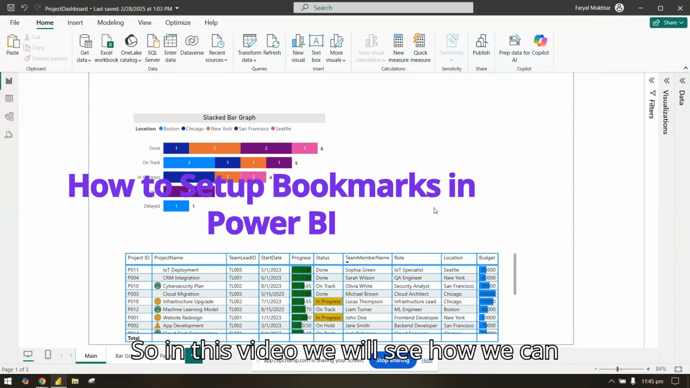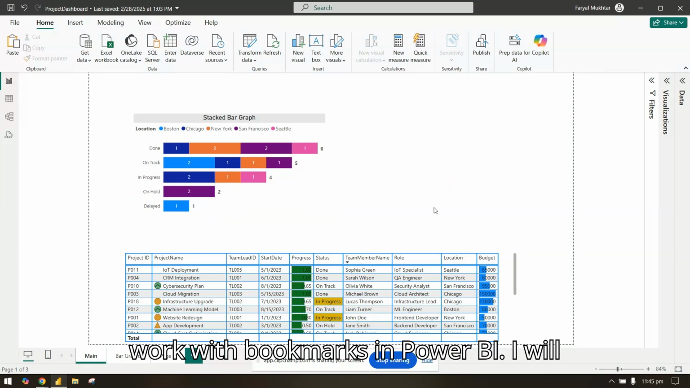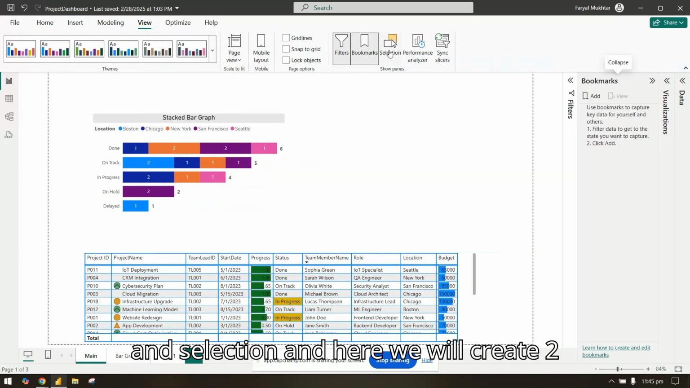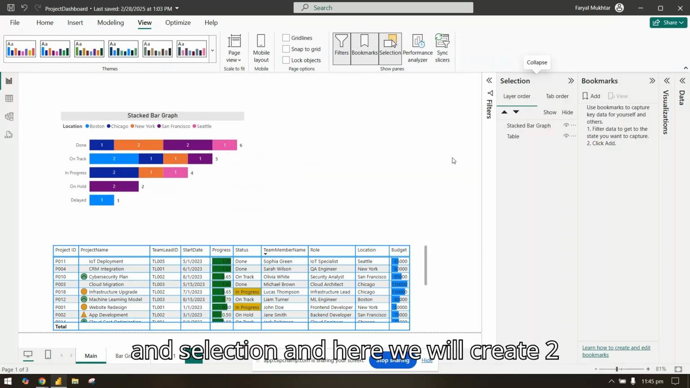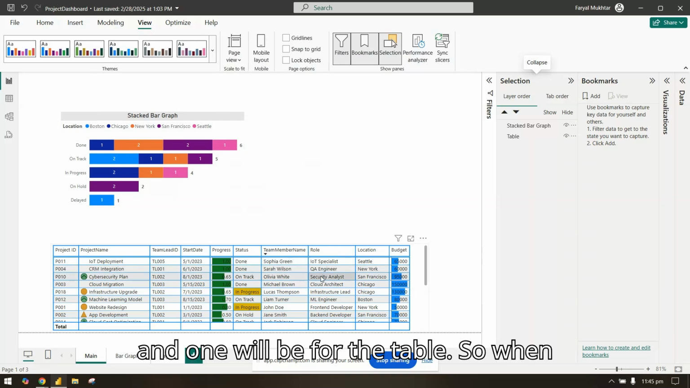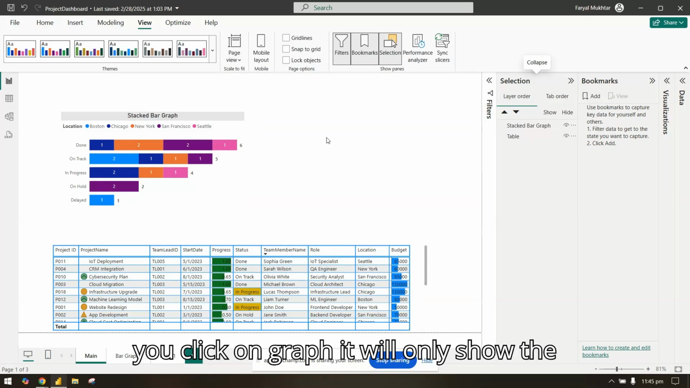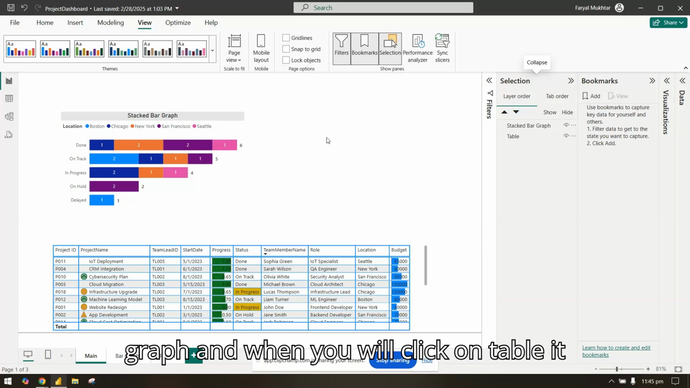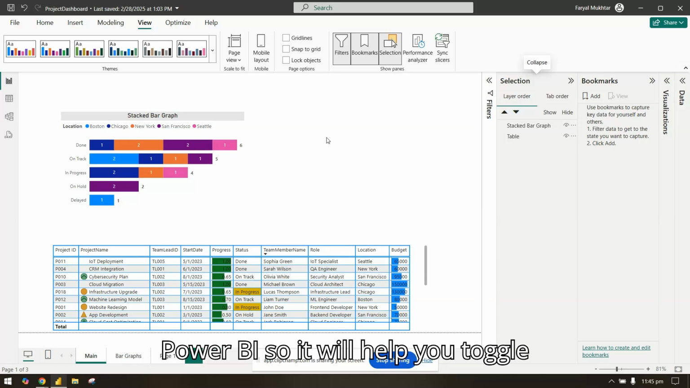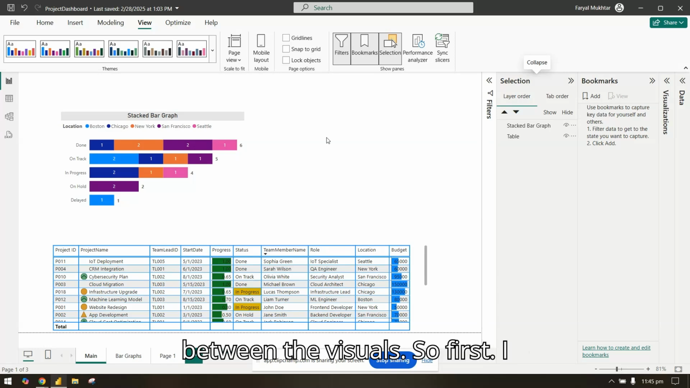So in this video, we will see how we can work with bookmarks in Power BI. I will go to my view. I will select bookmarks and selection. And here we will create two bookmarks. One will be for the graph and one will be for the table. So when you click on graph, it will only show the graph. And when you click on table, it will show the table. You can do it for multiple visuals that you have on your Power BI. So it will help you toggle between the visuals.